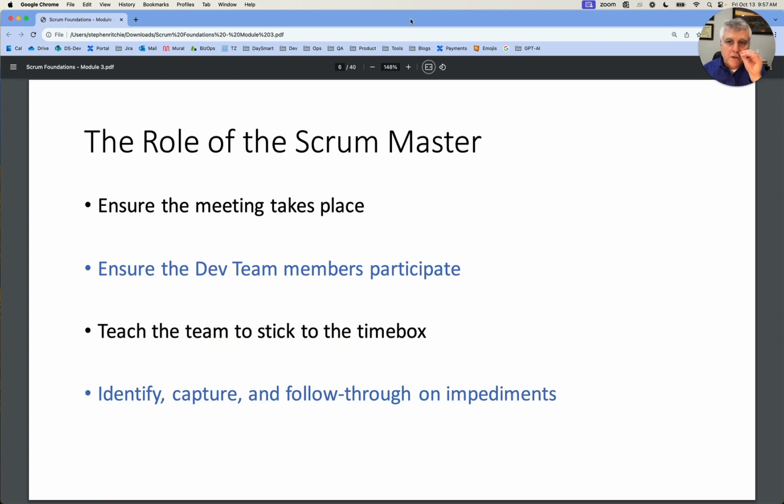So the Scrum Master, as I mentioned, is going to ensure that the meeting takes place, that people are participating, that we stick to the time box, and as I mentioned, identify, capture, and follow through on impediments.